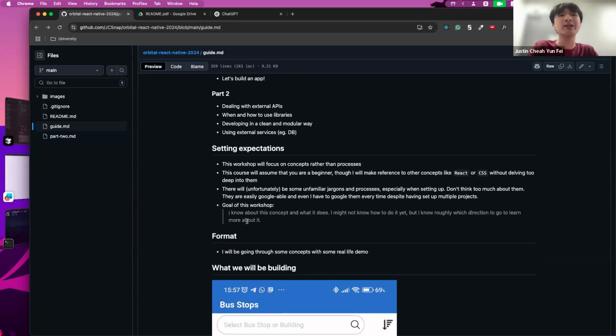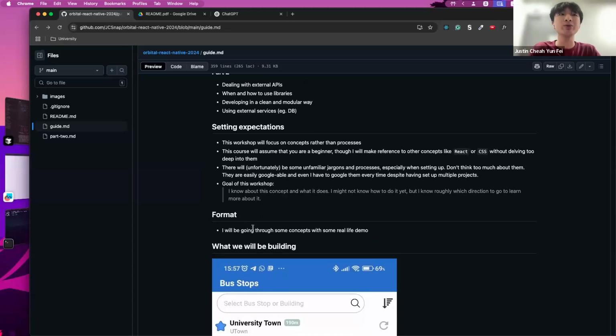Think of it this way: by the end of the workshop, you want to have a good intuition of how this whole ecosystem of React Native works, so that when you start building, you know what to Google and which direction to proceed. And the way I'm going to go about this workshop is that I'm going to focus more on the demo, the hands-on side, instead of the theory side of things.